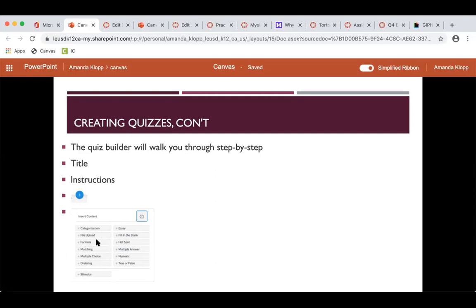Formula would be like your math questions. Matching, maybe you were doing definitions or something. Multiple choice. Ordering, so you know, first, what happened first, second, third. Got essay. So some of these are going to be self-graded by the program, and then some will be teacher graded. So if you choose an essay question, then that will have to be graded by you.